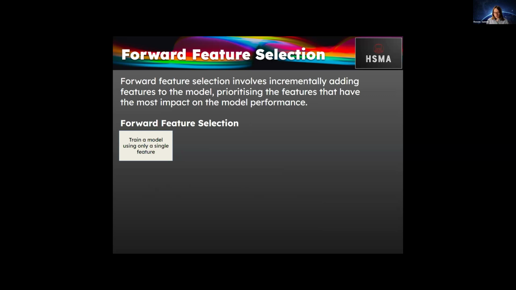So in forward feature selection, you start out by training a model that's using one feature and one feature only. So maybe we have got our Titanic data set, and we're going to start off by training to predict whether people survive or don't survive based on their age. And we score that. And then we go on and we predict it based on their passenger class, and we score that. And we go on and predict it on their fare, how much they paid, and we score that, and so on, until we have tried every single feature.